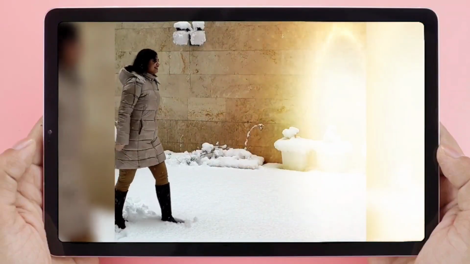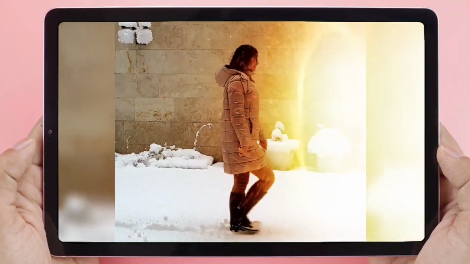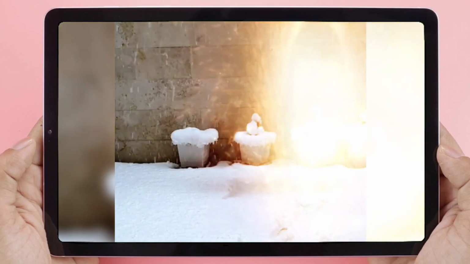Hi guys, if you want to learn this edit, see this tutorial till the end and you will learn it.